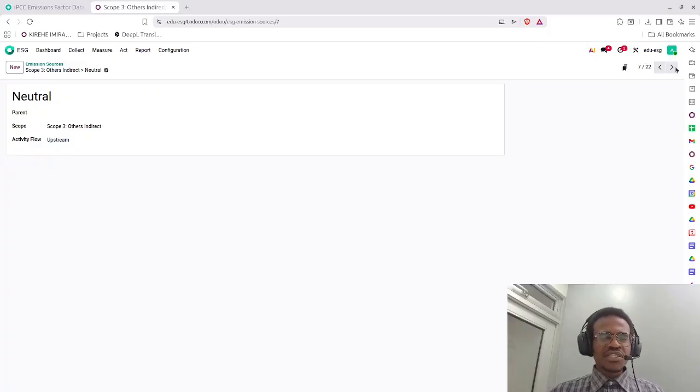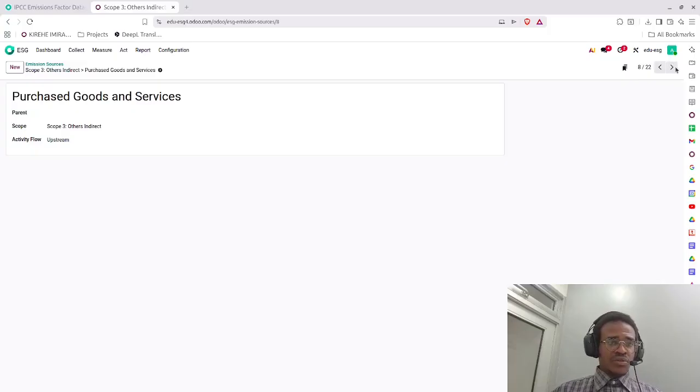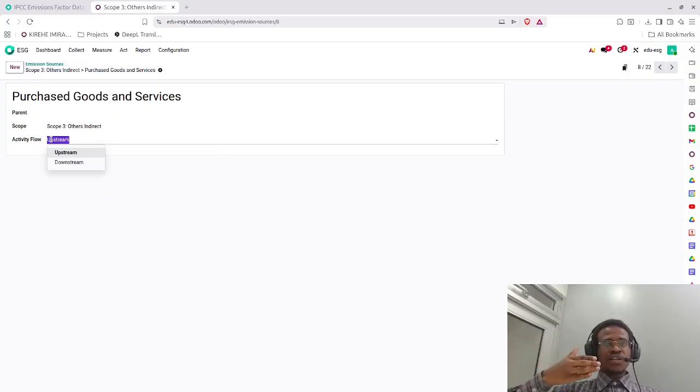There are 15 categories of how you can actually go about this. There's purchased goods and services, so these are basically the upstream and the downstream activities, and that is why down here you have the activity flow. Upstream is all the activities before we get to our company or before we get to our premises. Downstream is all the activities after our premises. So for example, the case that I'm looking at is we are building bicycles. We are a bicycle startup.